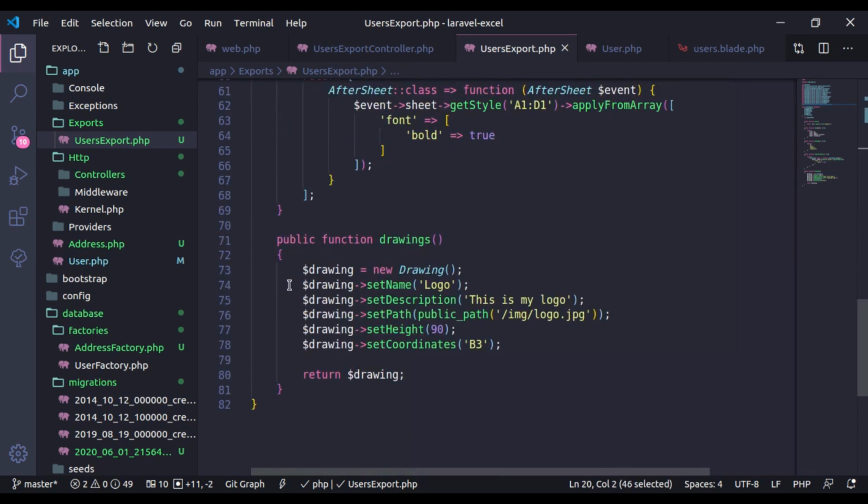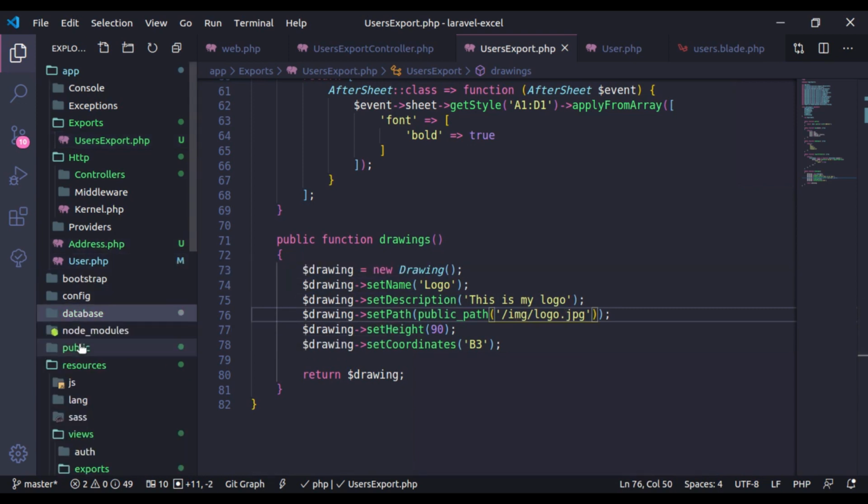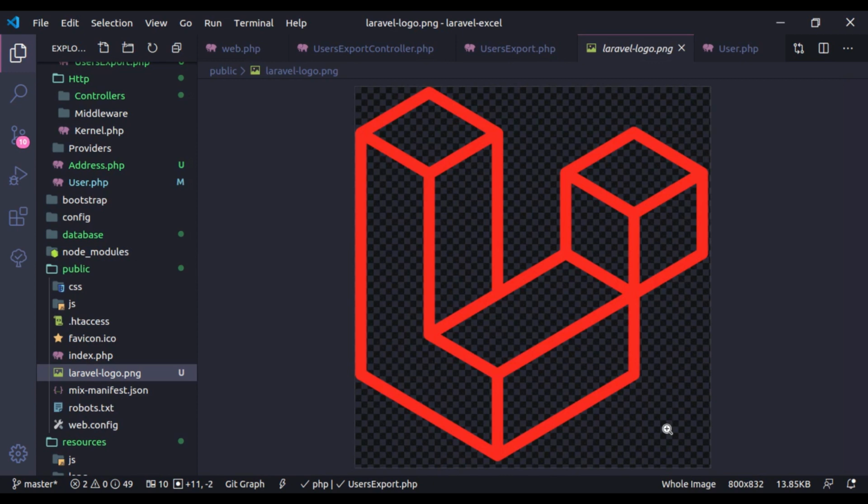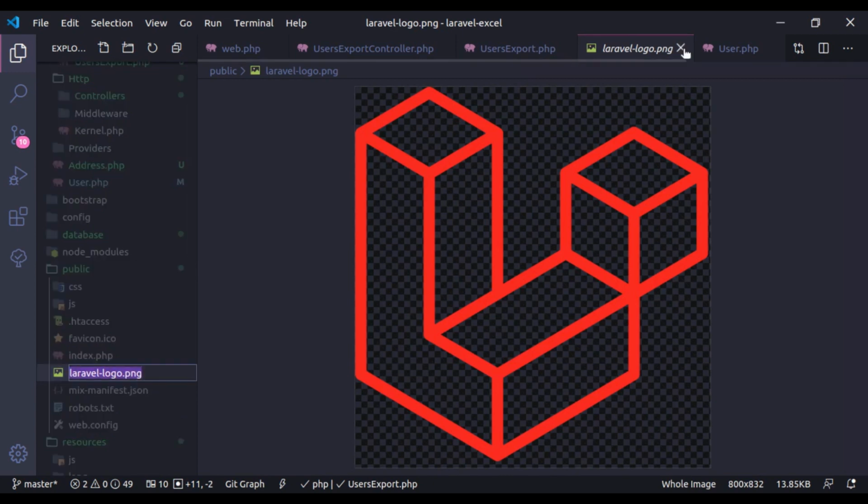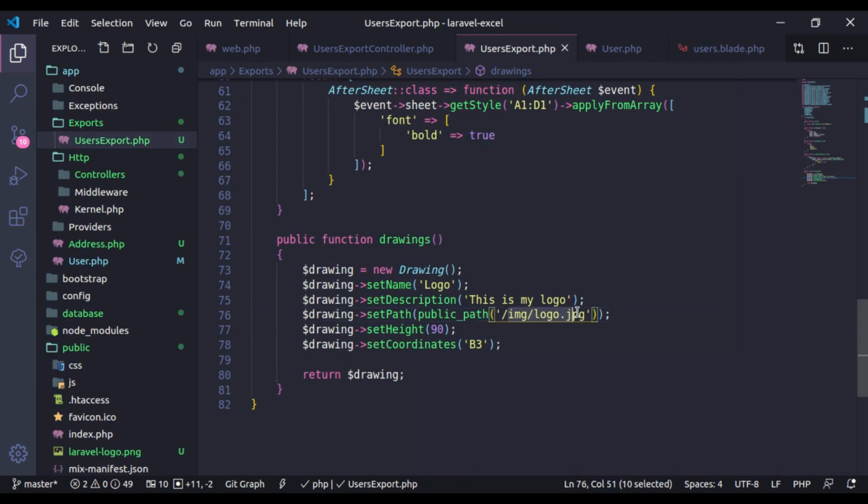Next you can set any your logo name, your logo description, and here is the logo path. I have already a logo in the public directory. Here is the Laravel logo. So what I am going to do, I am going to specify it right here. public_path Laravel logo.png. Next we need to specify the height of this logo. Let's leave it 90, and then we need to specify coordinates where this logo should start. Right now it is B3. Let's try and see the result.